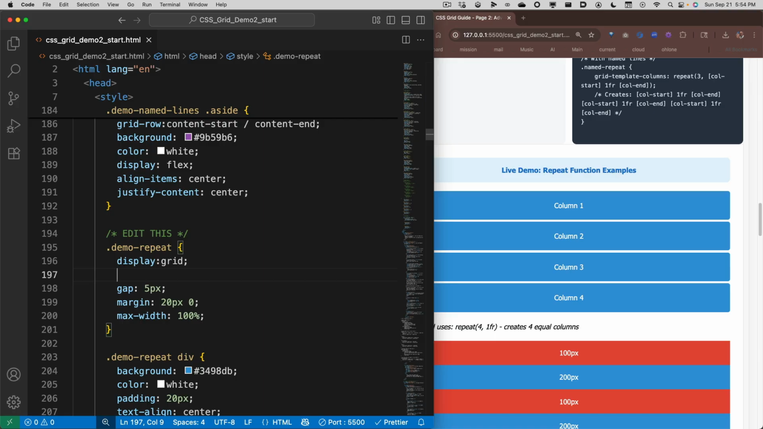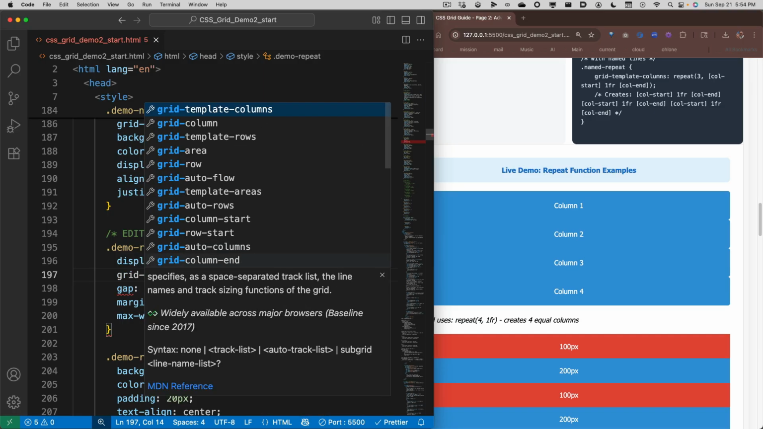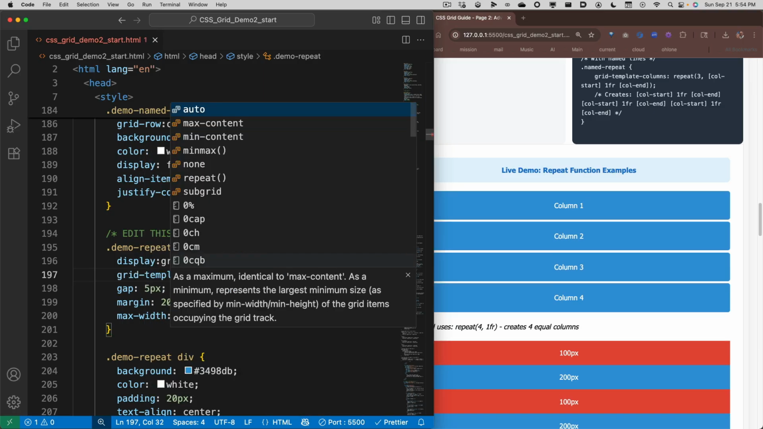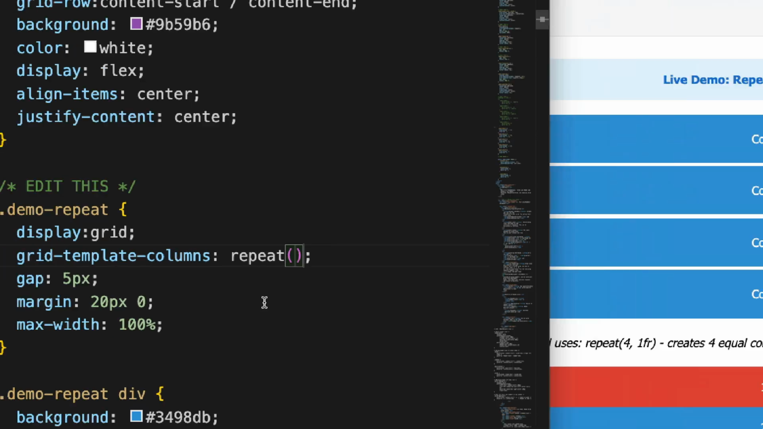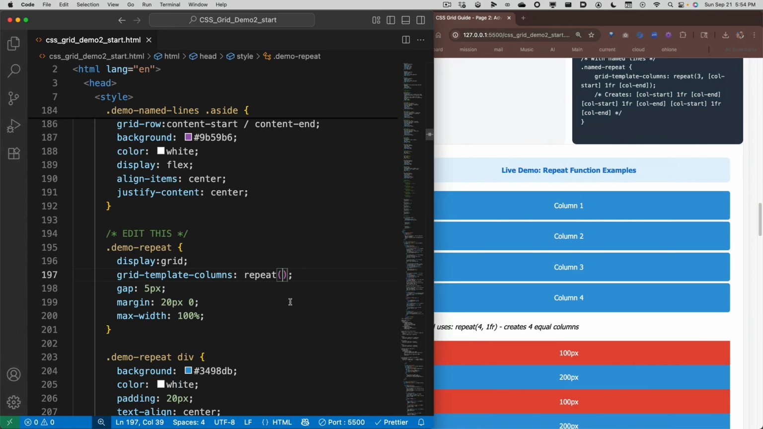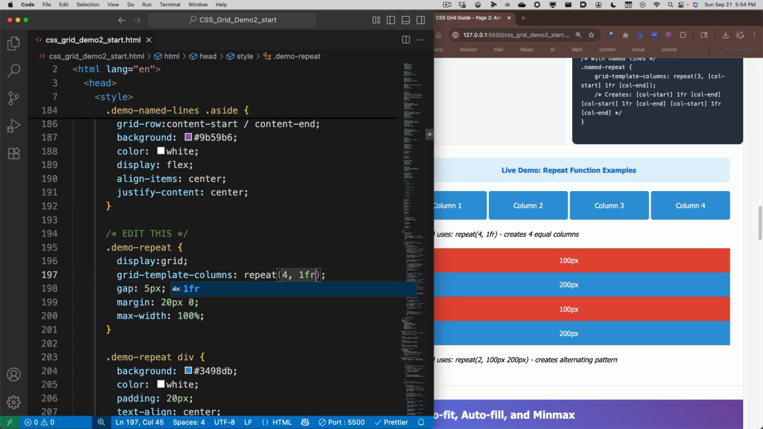We're going to say grid template columns, and we're going to say repeat. If you type RE, it'll suggest repeat, and then it'll put the repeat in there and put your cursor between the parentheses, which is where you put your repeating function. So we want 4 columns, comma, and we want them to be 1 FR. Remember, FR means fraction. So it makes 4 columns that are 1 FR wide.